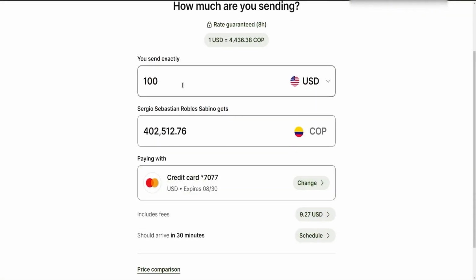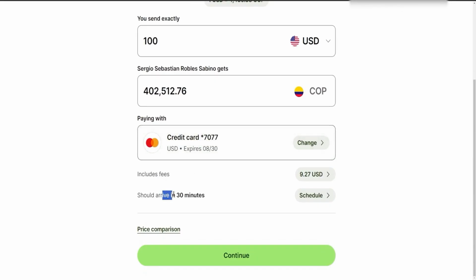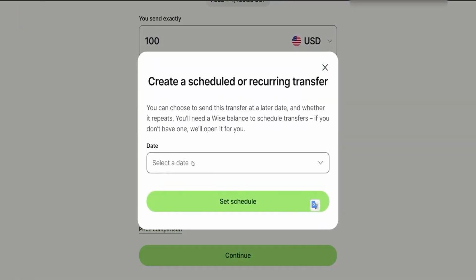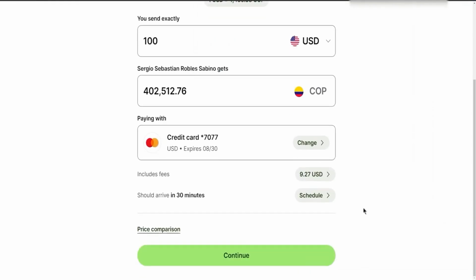And as you can see here, this would be the final amount you would receive, and you can simply indicate here when you want to receive the money. If you want to receive it right away, just leave it as is, and if you want to schedule it to be sent on a specific date, like schedule payments, then you just choose a date here. And when you're done here, you just click continue.